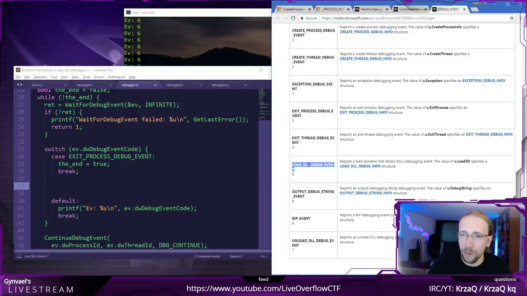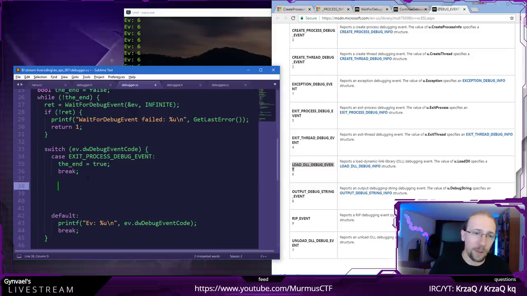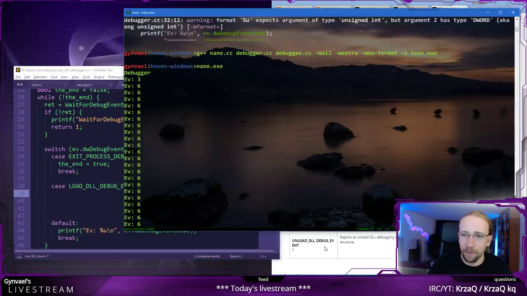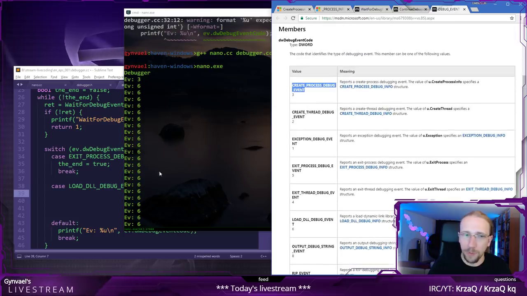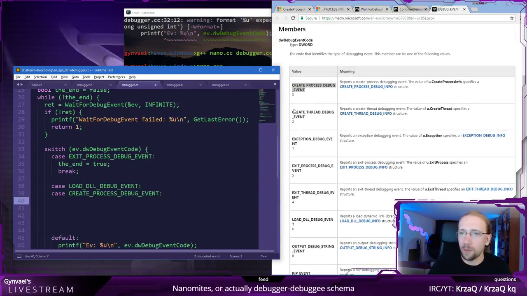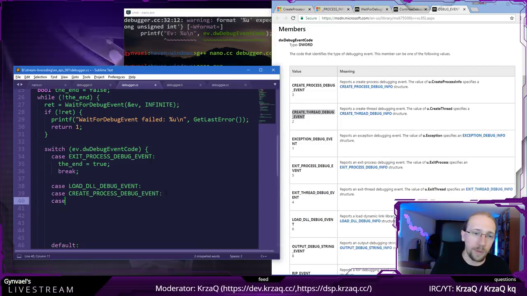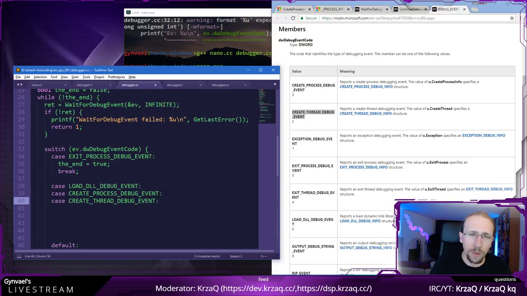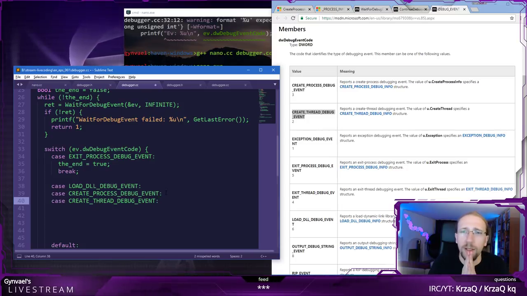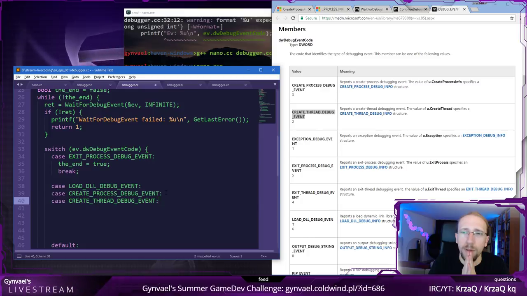Now, the events which we don't care about, but we also don't want to get spammed with them, is this one. Then three, which was create process and create thread as well. This one we do not care about, and this one we do not care about either. That being said, this isn't fully true, because we probably should close handles unless we are using them.